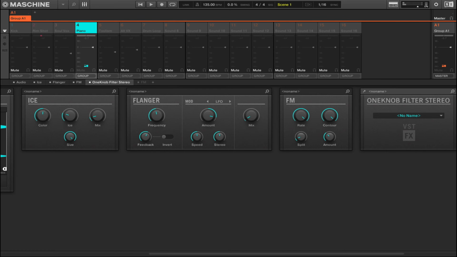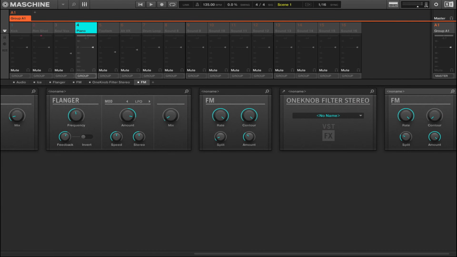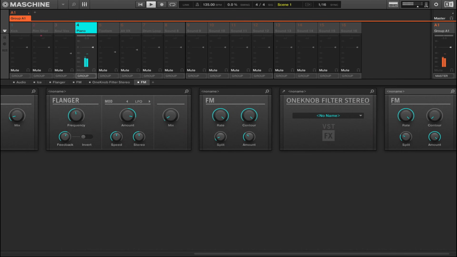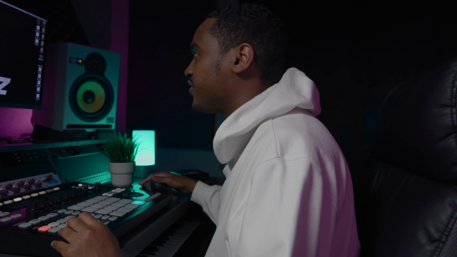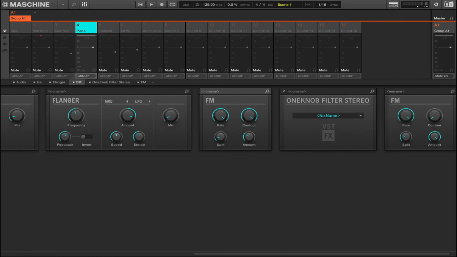And then finally, rounding everything up with an FM right here. So let me go ahead and plug this one in and listen to what it's doing to the track. So really heavy on the effect compared to the first one, which is this one right here. I have the rate set to 100, the contour set to 100, the split 10%, and the amount 35%.